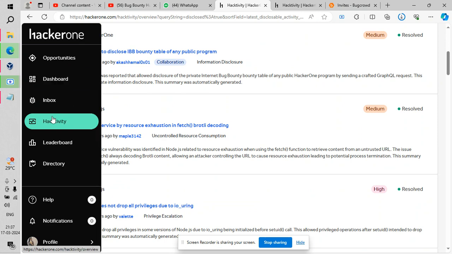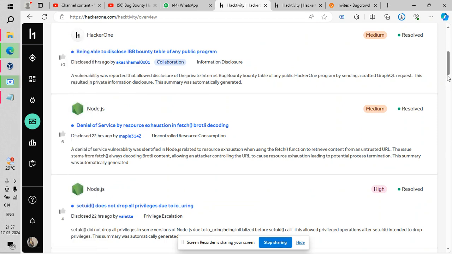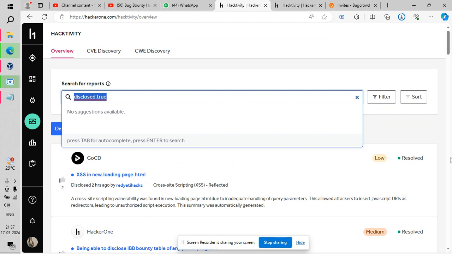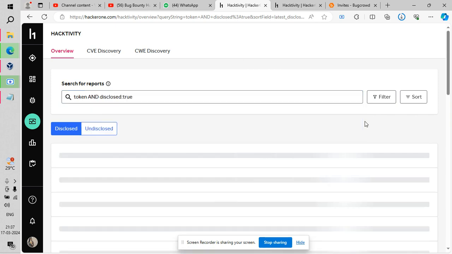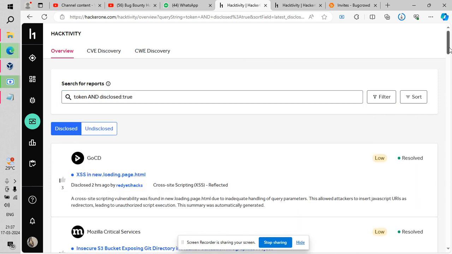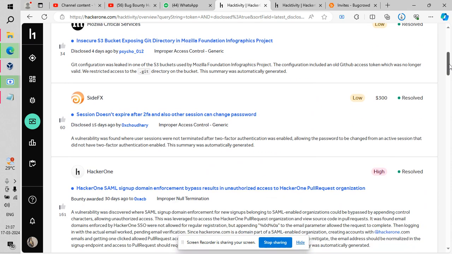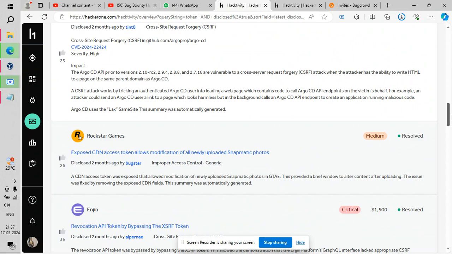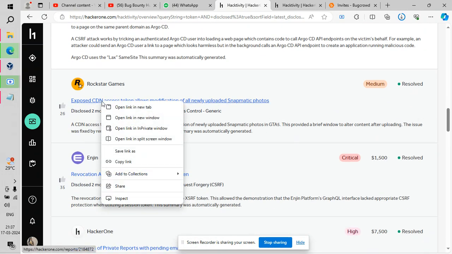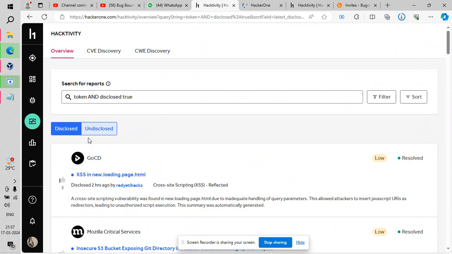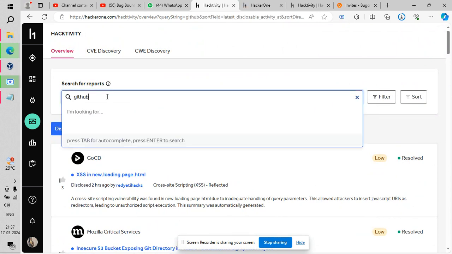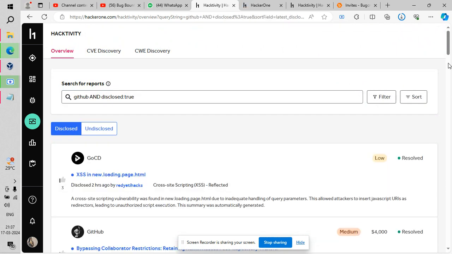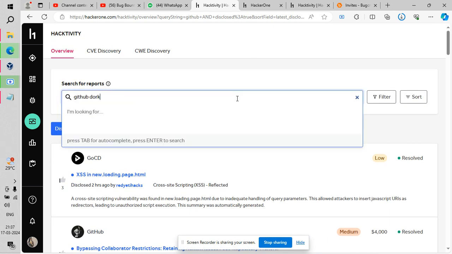So in HackerOne, just go to the activity page. Here, just search for API. No, just search for dork. One second. Okay, exposed CD and access token. Or let me search for GitHub. Okay, GitHub Dork.